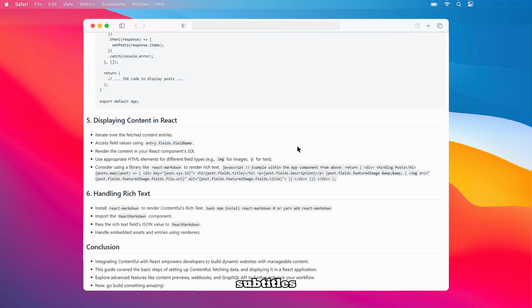First, install React Markdown to render Contentful's rich text using the command npm install react-markdown or yarn add react-markdown. Then, import the React Markdown component, pass the rich text field's JSON value to React Markdown, and handle embedded assets and entries using renderers.